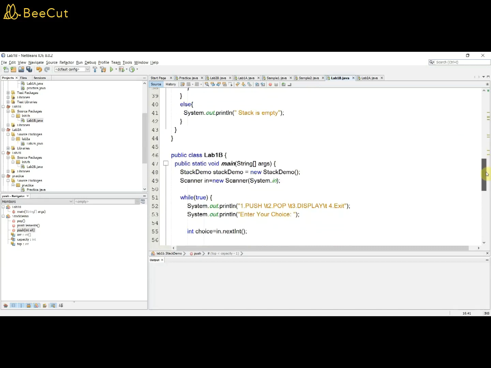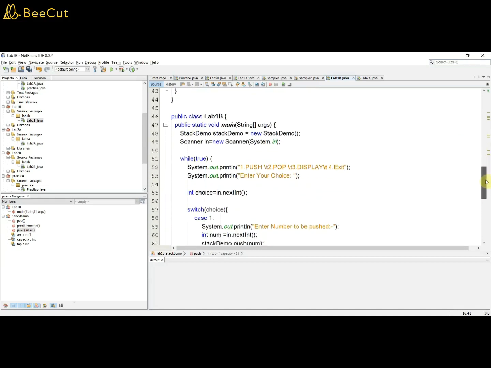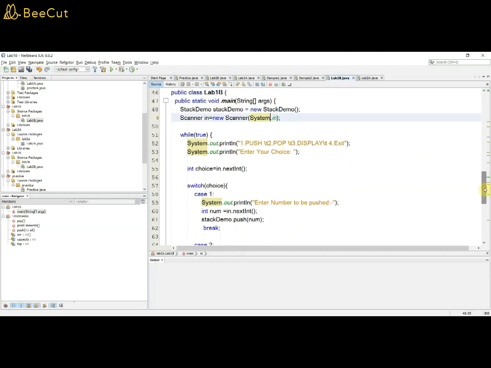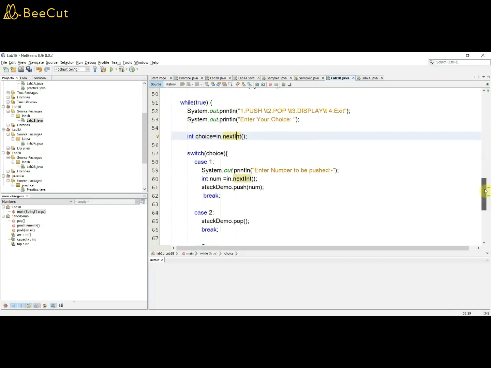Next, the main class. In the main class, you just need to create an instance, an object of the StackDemo, and Scanner in = new Scanner(System.in), I mean, we are taking input from the standard input device. While true, an infinite loop, because until and unless the user chooses exit, we should go on giving the options push, pop, display elements. So enter your choice. int choice = in.nextInt(), I mean, read the next token as an integer.